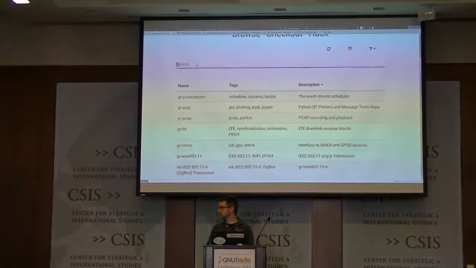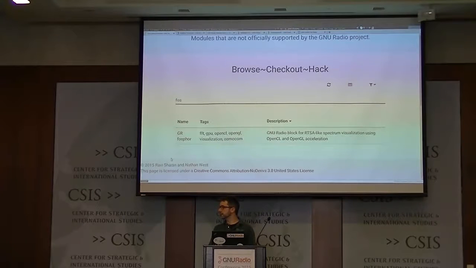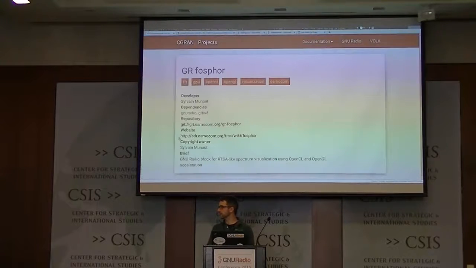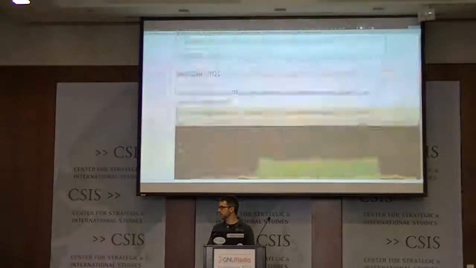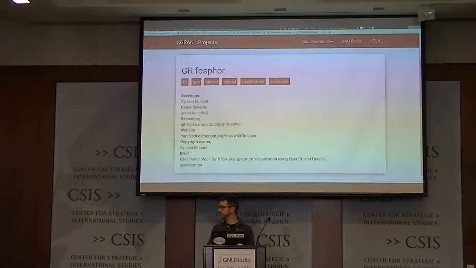But just to give you an idea of what this does, you can look for stuff, and then you'll find projects, and you click on them, and it'll give you some nice graphics to show you what is going on, and information, how to install it, whatever.